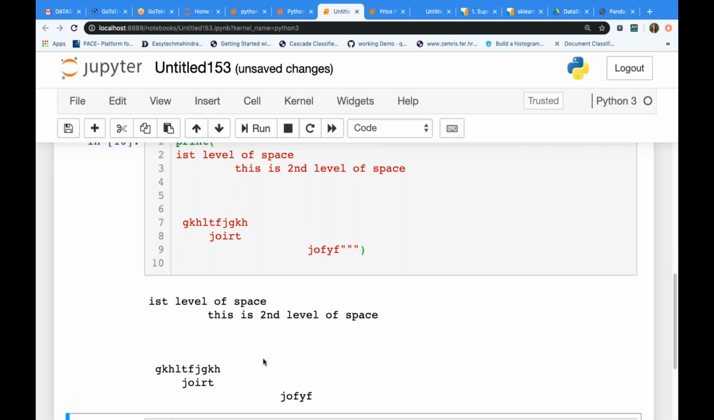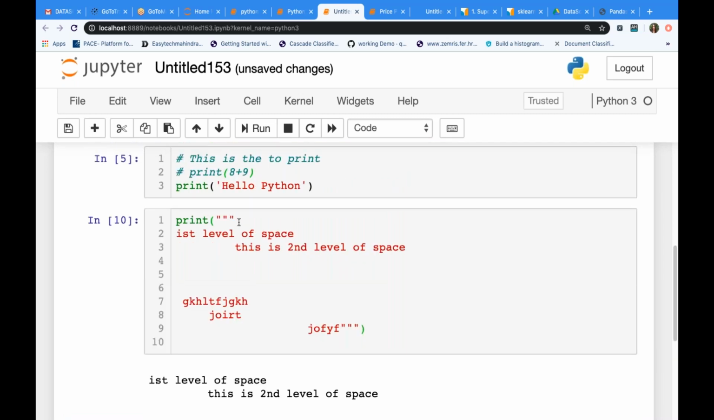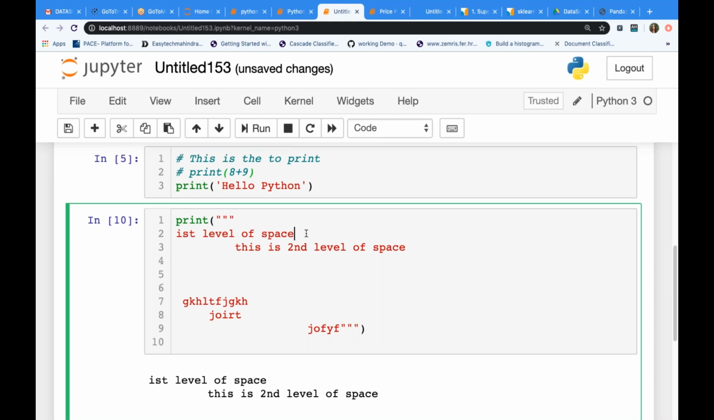Sometimes, let's say you are writing some text and you want to give some space. Without this 3 times quotation, how can you do it another way? If you are using only a single quotation, you have to write slash n, otherwise it will not understand. You need to explicitly tell the compiler that this is the next line I am going to. So that's the difference in Jupyter.